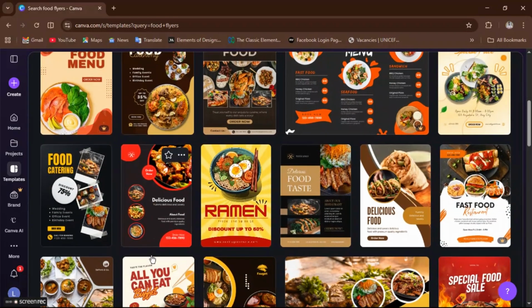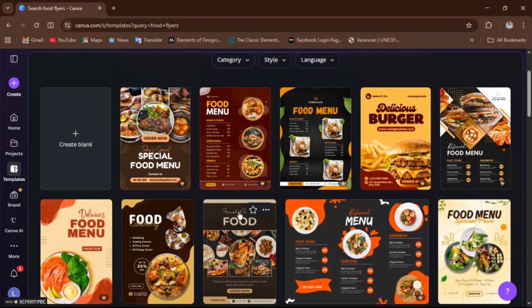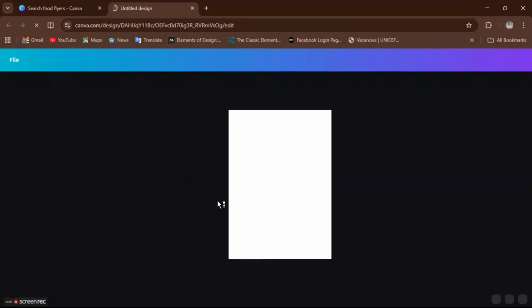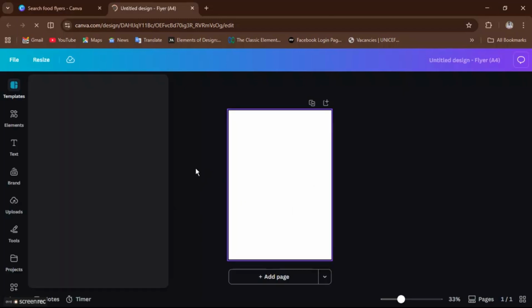But today I want to take you through a gradual process where you can design your own flyer from scratch, not from any template. So let's click on create blank. This will take us to a blank canvas where we can start our design from.